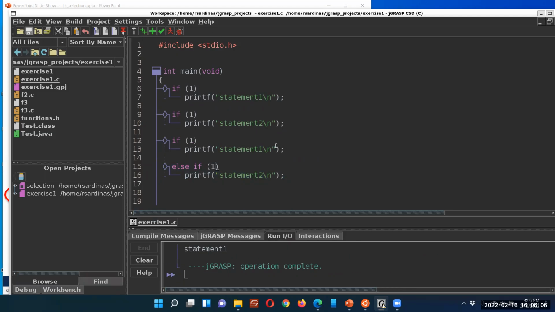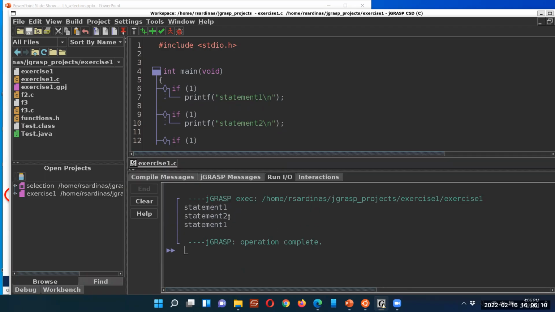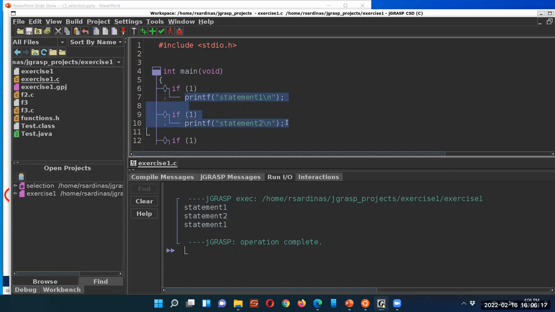And if we run this, you can see that, right? These two statements are the result of these two print statements. So both of these if statements are true. Both of those sets of instructions were executed.